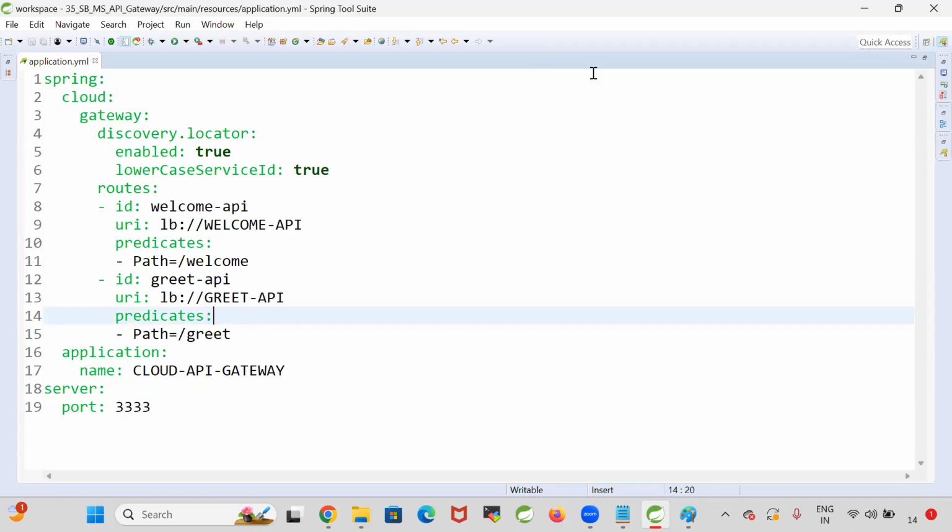Are these routings daily configurations or a one-time configuration in the project? Come on. These routings are one-time configurations.